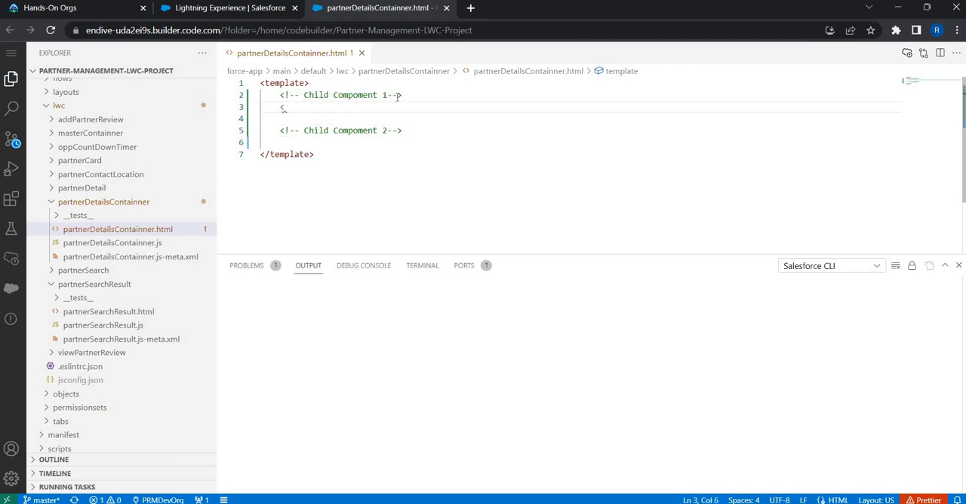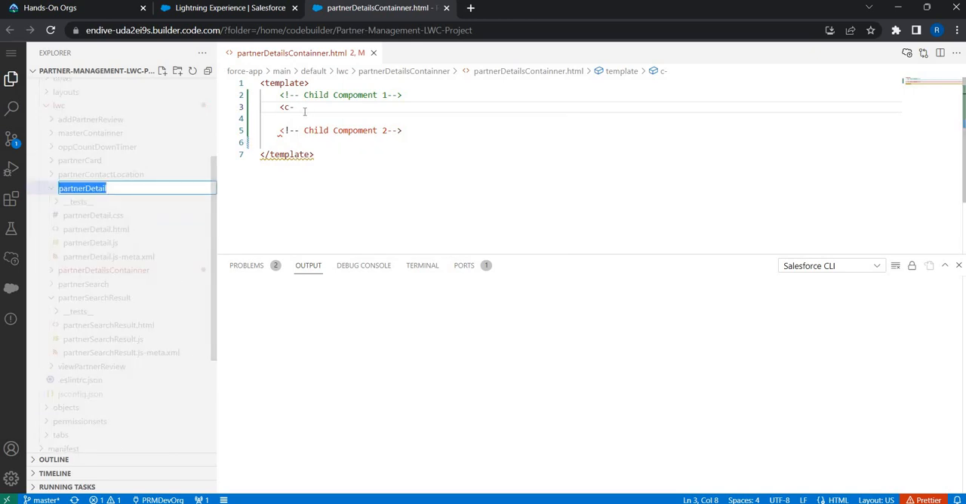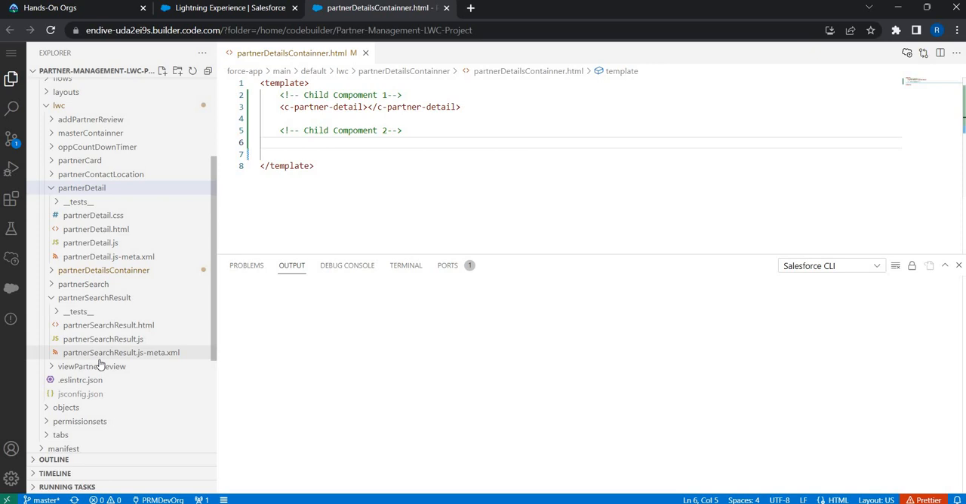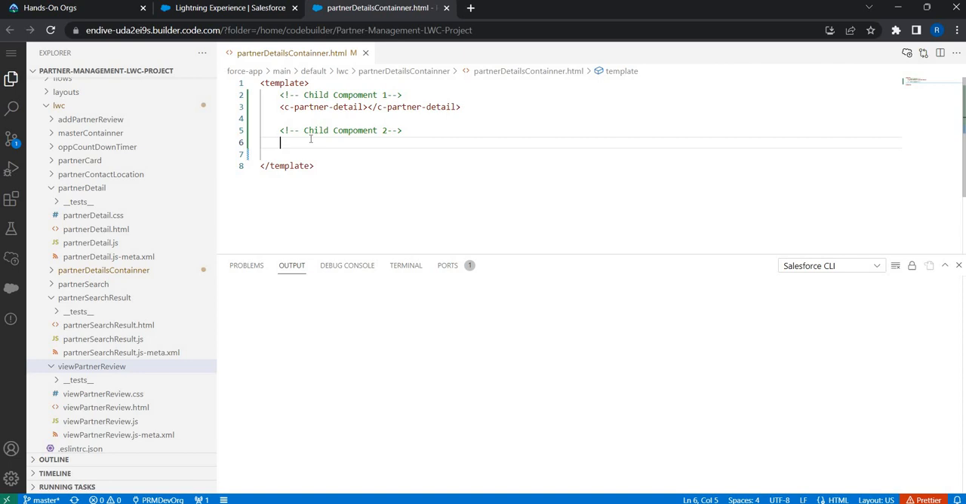The first component is c hyphen, the name of the component is partner detail, isn't it? Let me copy this and put it right here, and let's follow the kebab case. That's it. This is my first component. Let's follow the same for the second component, which is view partner review. Let's copy this one. All right, let's follow the kebab case: use a hyphen between each word and also follow lowercase. That is it. My second component is also done. So this is a simple change, right?